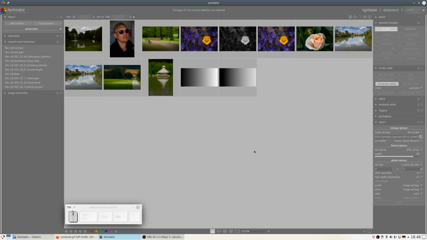Hello everyone and welcome to the new episode of Darktable. In this episode we will see how we can deal with colors in Darktable. Okay, let's get started.